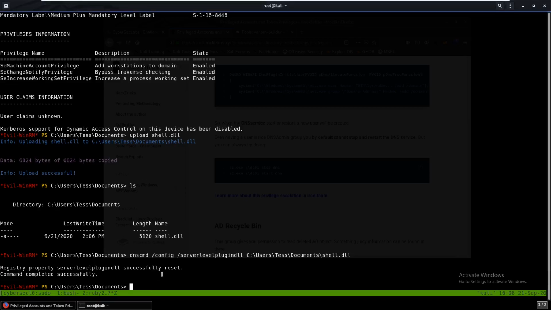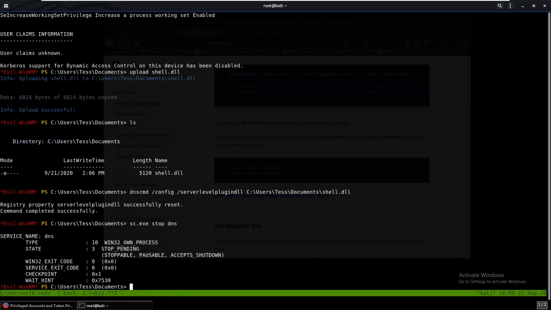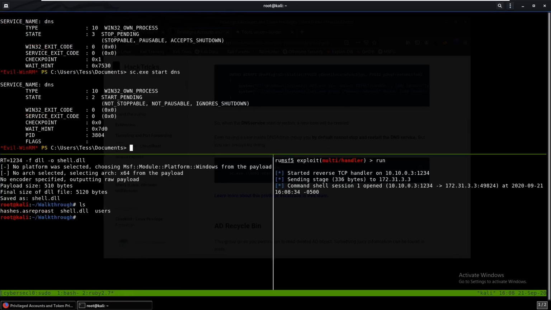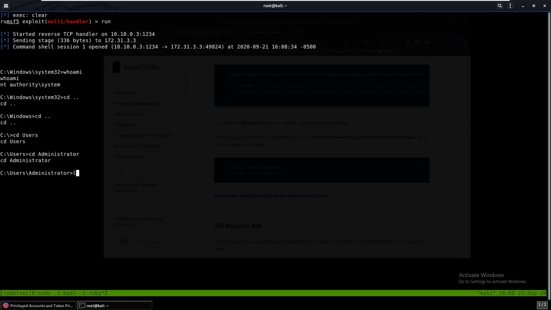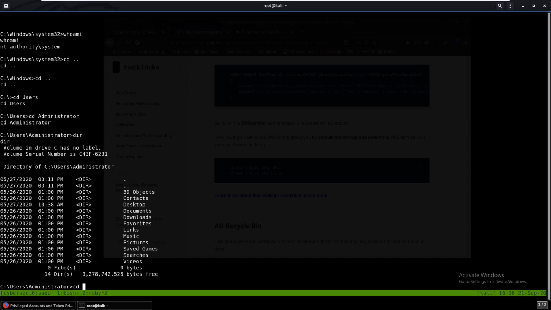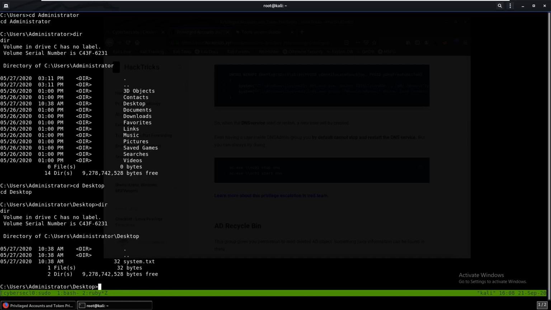So why don't we? Because we're in PowerShell, I think we need to do sc.exe stop dns. It looks like we stopped it, and we can try to do sc.exe start dns. And as you can see, we did get a command shell, so it's awesome. Whoami. We're NT AUTHORITY\SYSTEM. Get back out of this, cd Users, cd Administrator, dir, cd Desktop, dir, and that is your system flag right over there.